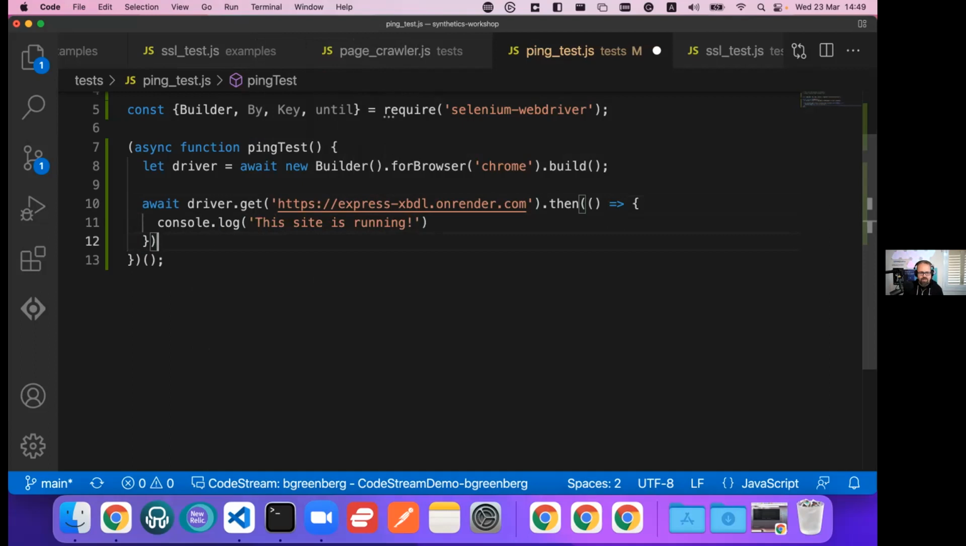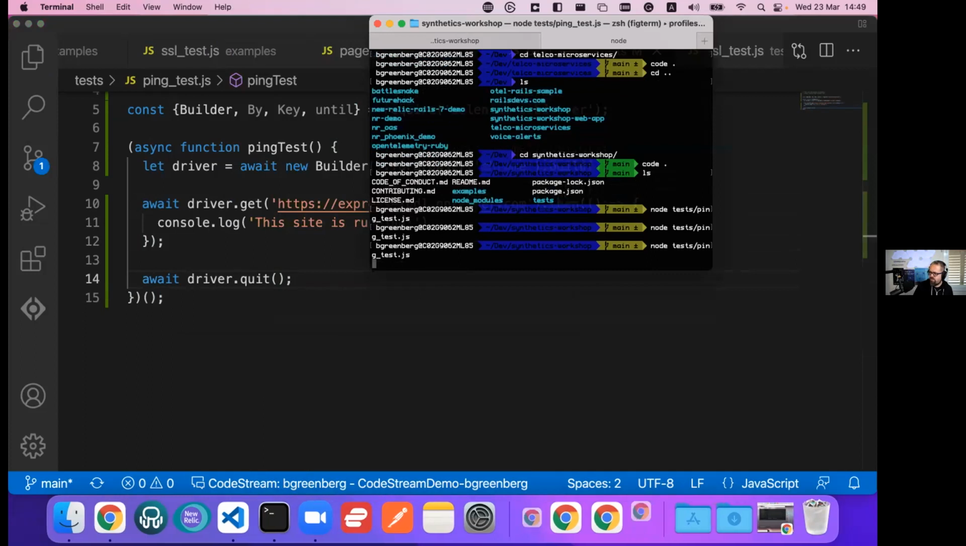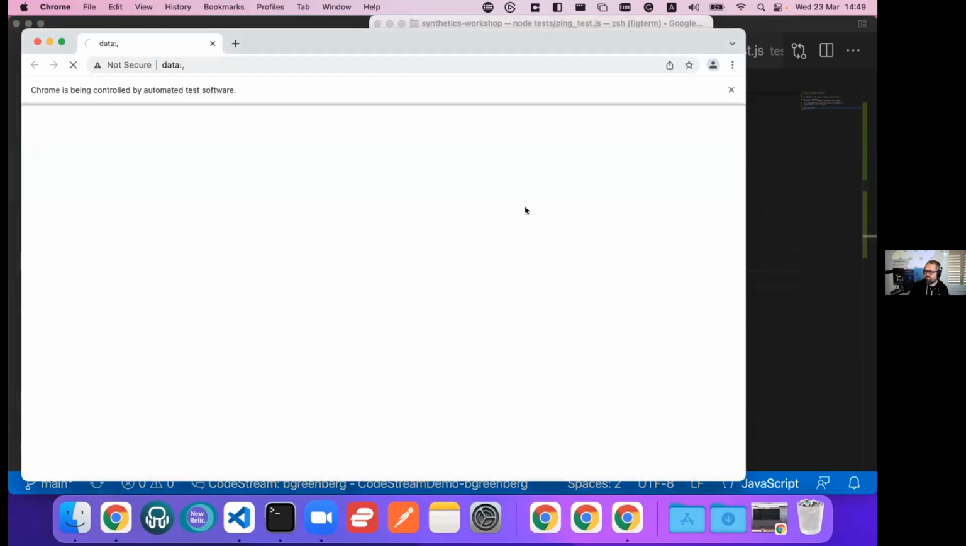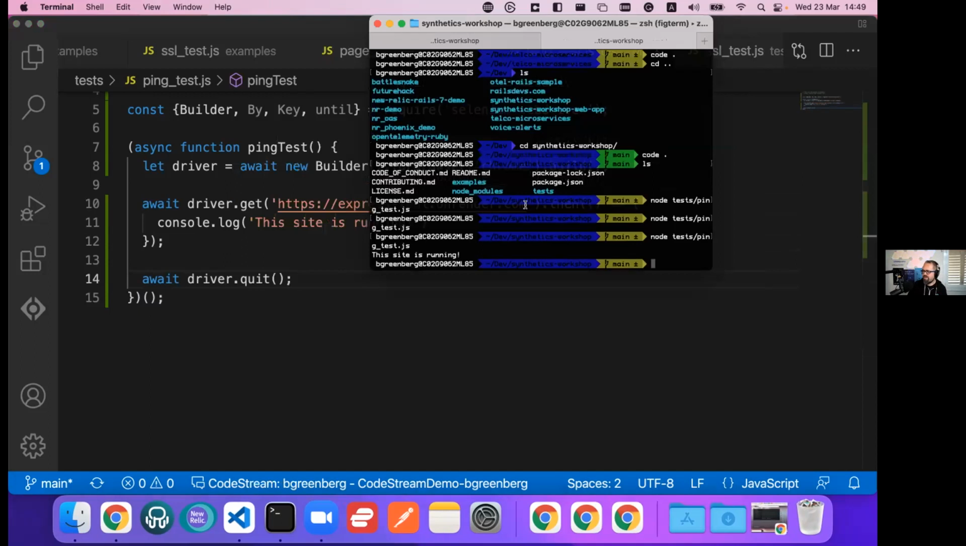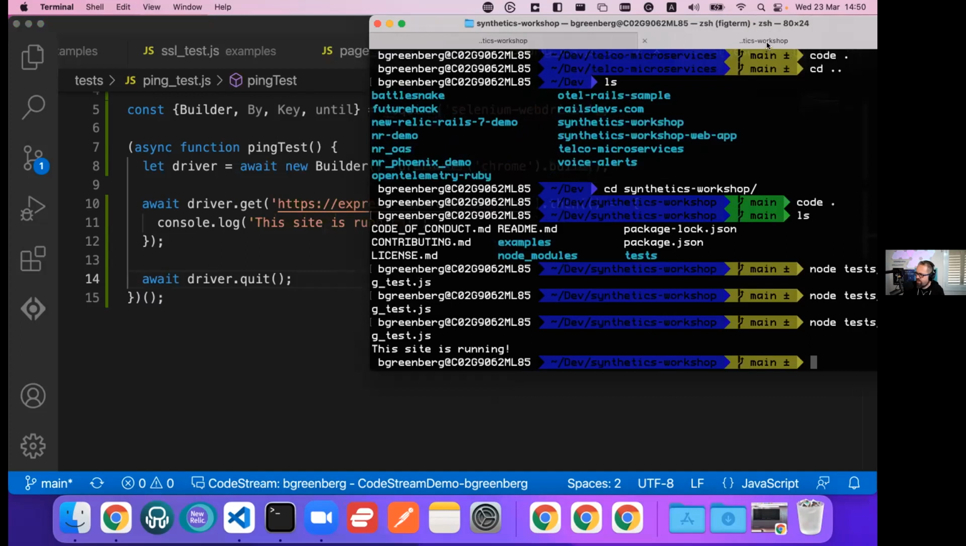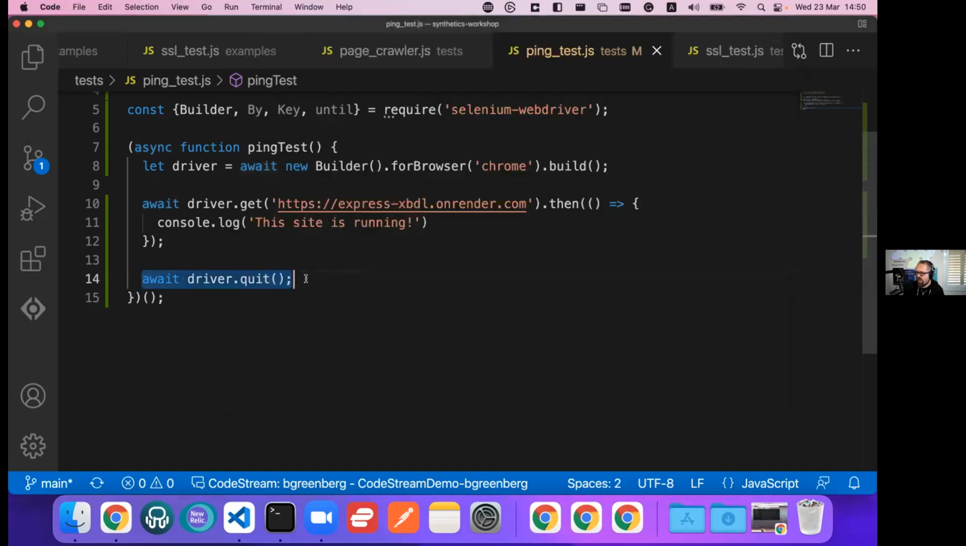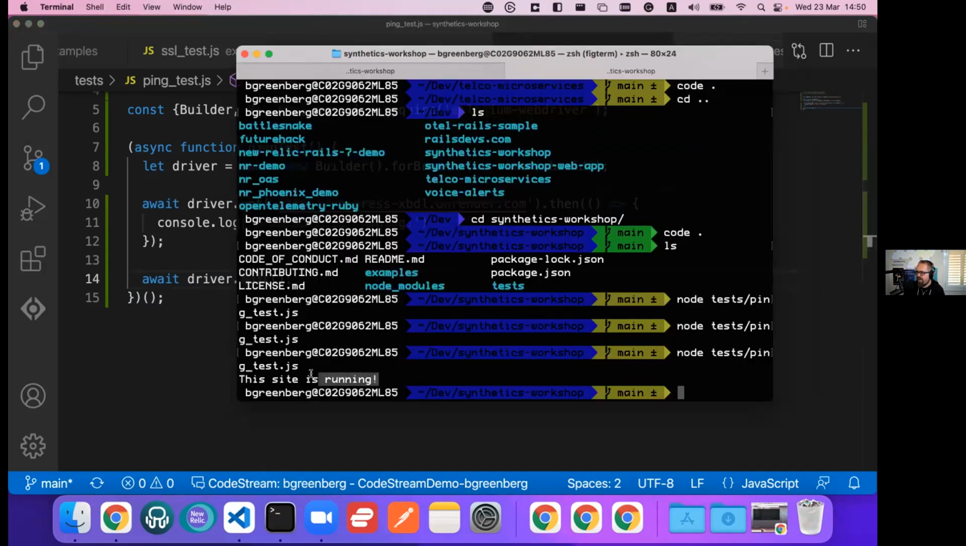So if we ran that, but actually before we do that, let's also add driver.quit, so we close it. Okay, so now let's run this again. Amazing. Do you see that, everyone? Let me actually make that bigger because that's important. So in my terminal, you see it says right here, this site is running, right? And line 14 of the code, await driver.quit, worked in the sense that the browser instance closed itself as soon as it was done.